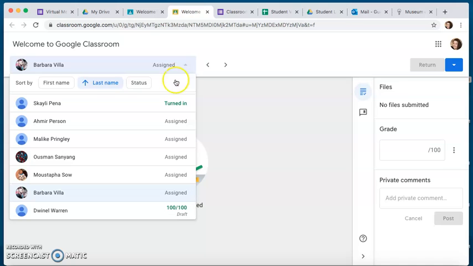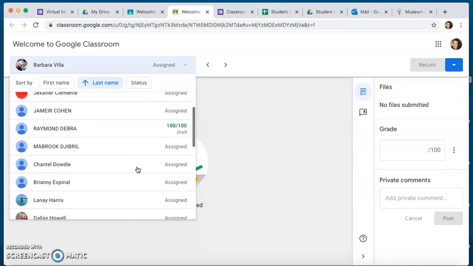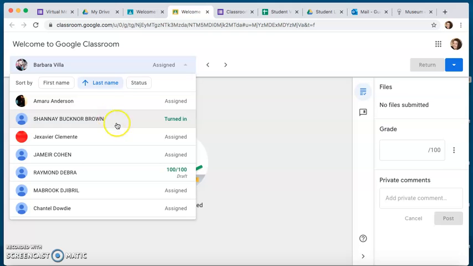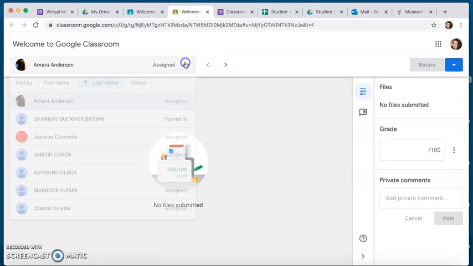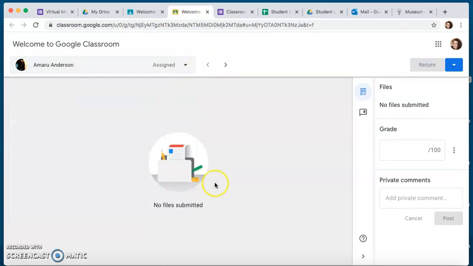Or I could click here and I could see a big list of all of my students, and I see that Shanae's is one that was turned in, so I can see her responses. I can toggle or I can move this way. This is how I would view responses or Google Docs.